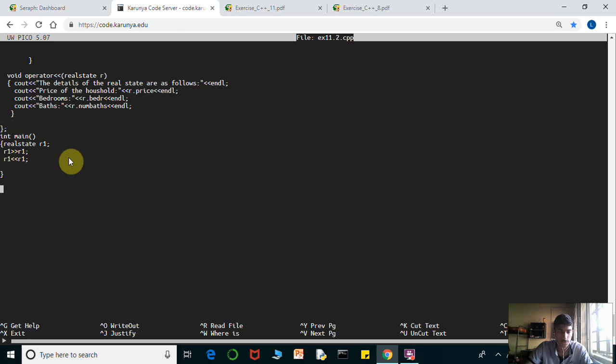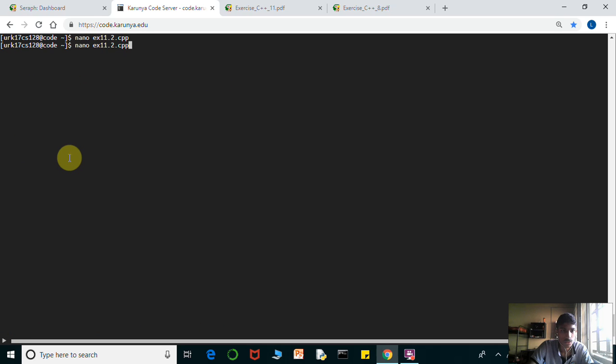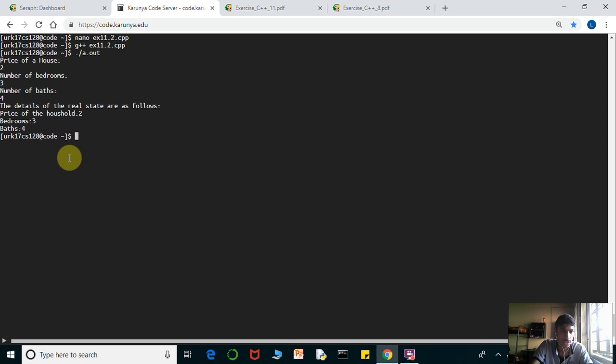Let's check its program. Let's just compile it. Now let's run it. It's asking for the numbers. If I first enter positive numbers like 3, 4, it gives me the details: price of the house is 2, bedrooms is 3, and bathrooms are 4. But when I enter something like -2, it throws an error that error, can't be less than 0, and it asks for the price of the house again.